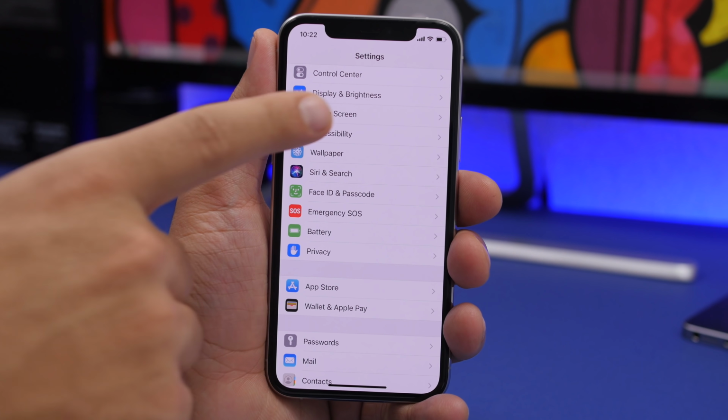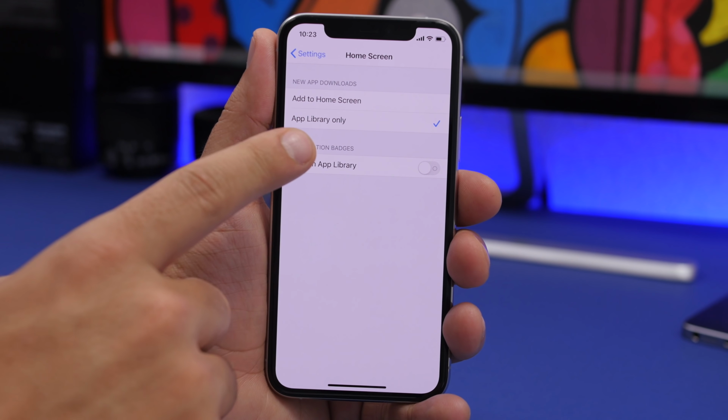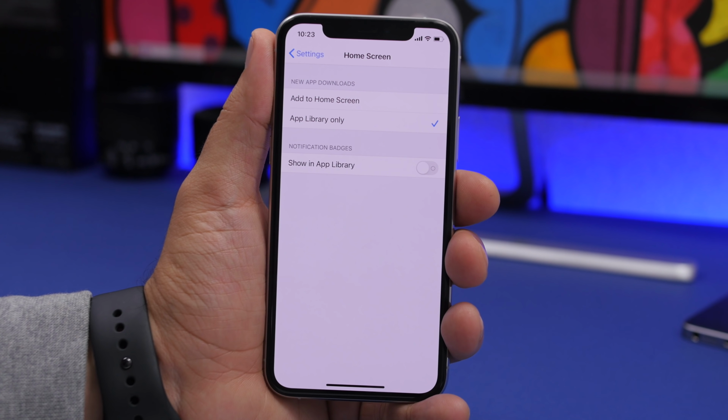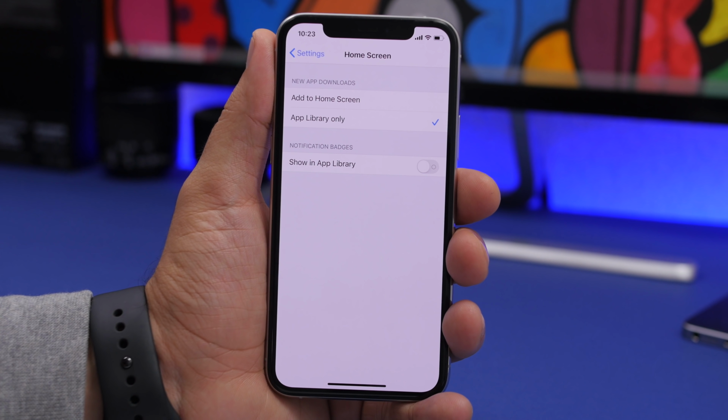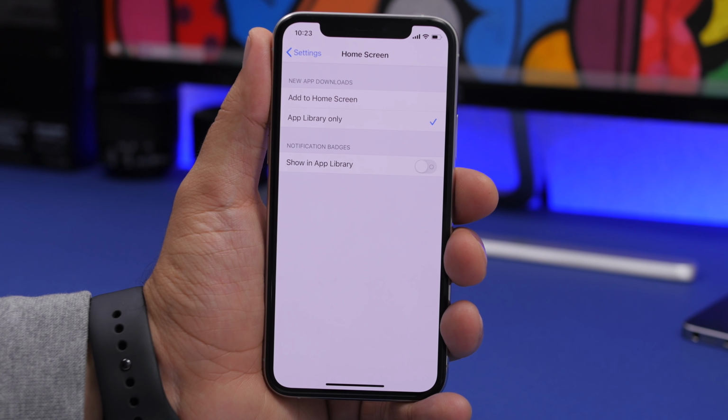On the Settings app, you will now find Home Screen Settings. This is a new section from where you can edit your home screen settings. Right here, you can choose, for new app downloads, whether you want to add them to the App Library only, or add them to the home screen of your iPhone. And also, you can choose whether you want to show notification badges on the App Library or not.